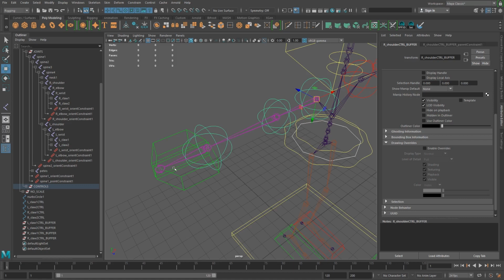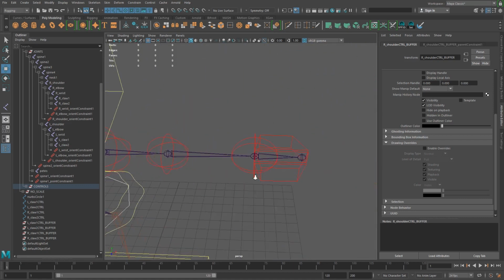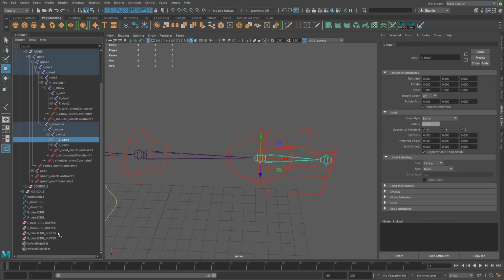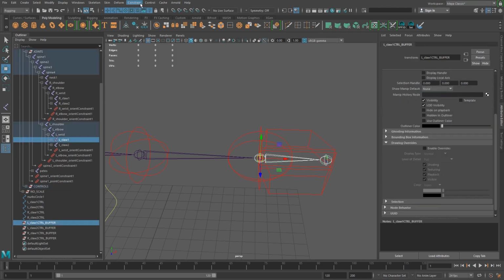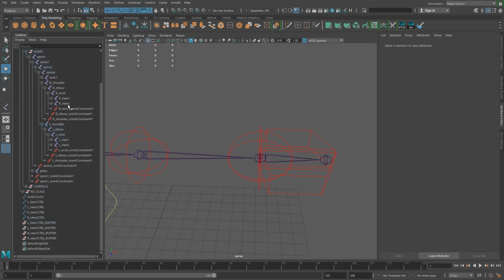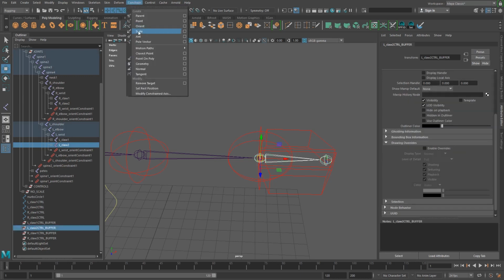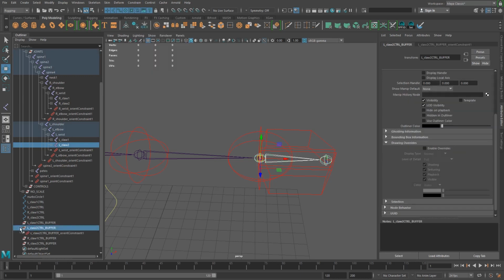There we go. So we need to, let's start on the left side here. We need to constrain the buffer to its corresponding joints. So I'm going to select left claw 1 joint, control click left claw 1 control buffer, constrain orient, delete the constraint. Left claw 2 control buffer, constrain orient, delete the constraint.